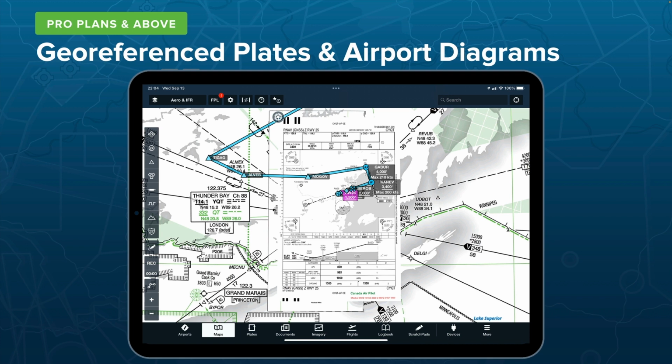Georeference of plates and airport diagrams, only available in Pro plans and above. It will give you the ability to directly georeference an approach plate on the map, whether it be an approach plate or an airport diagram. It saves you from having to go into the plates page and looking at the chart there and having to go back and forth. I think this is very useful, especially if you're focusing on a hard IMC approach. You don't have to switch back and forth. Pretty straightforward. It's a feature that's only available in Pro Plus subscribers. Again, tailored more for IFR pilots.